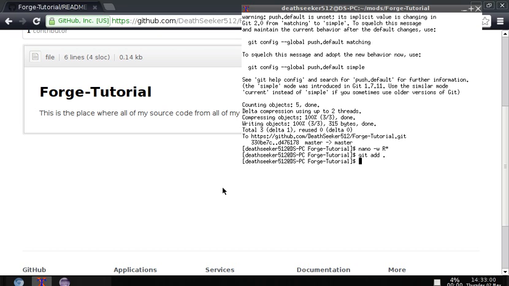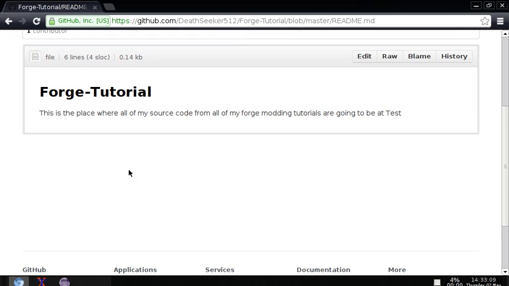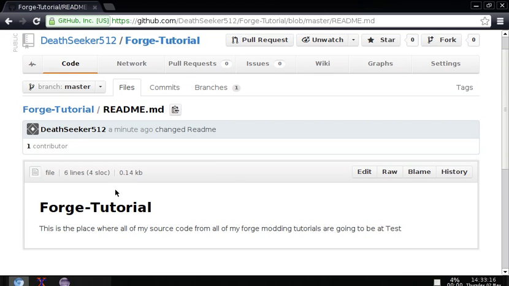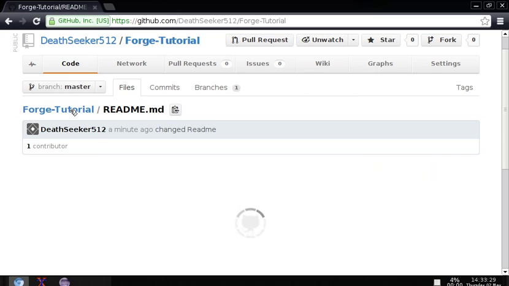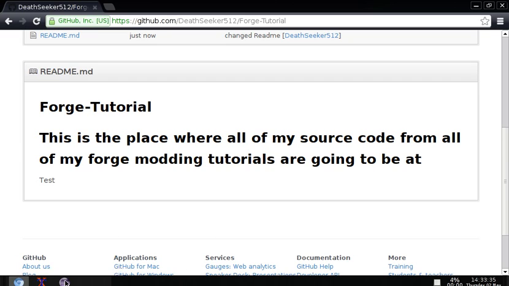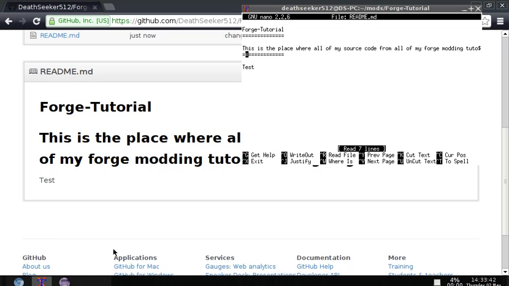Now, git add, git commit, and git push. Those are really going to be your main commands that you use. Also, if you say you deleted a file, you can do git rm and then the file. So now we go into here. It's changed.